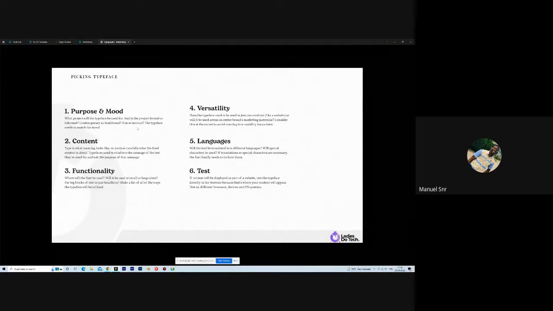Purpose and mood. What mood do you want to denote on your platform? What type of text are you going to use? What kind of copy? Is it going to be formal? Is it going to be informal? That will decide the typeface you pick, right?